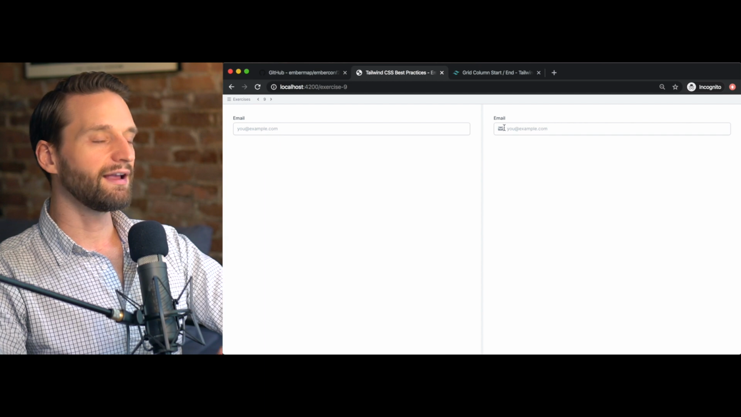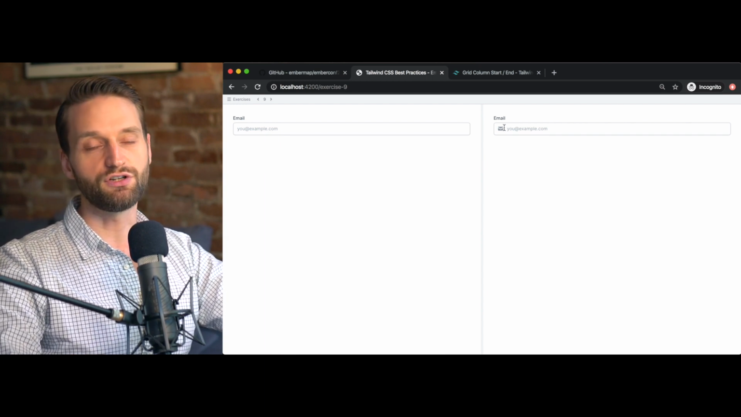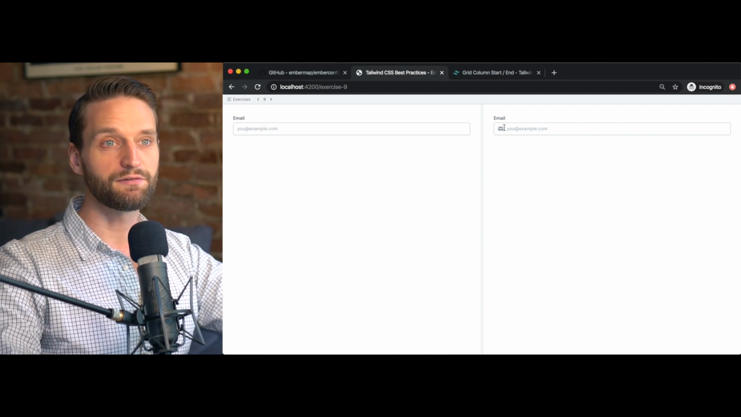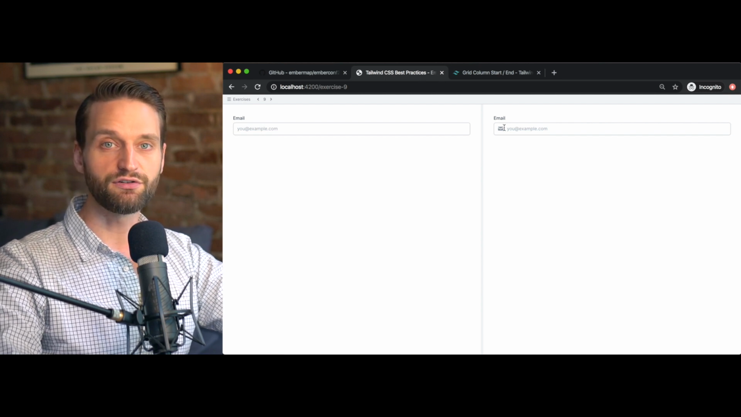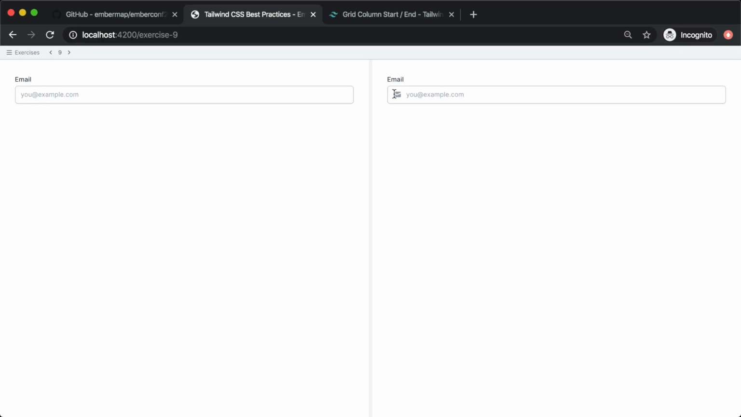And again, the Tailwind perspective of staying in the HTML even applies to SVGs. So you'll kind of be surprised how easy it is to work with SVGs if you just treat them like every other HTML element. So let's say we wanted to add this little email icon to our input, just like this.